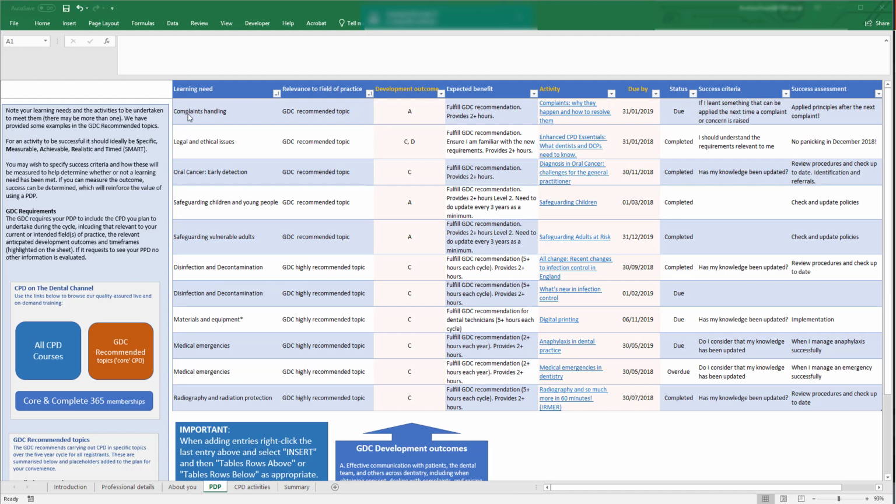This is where you list them and you will specify activities to match. You may well, of course, find that there's many more than one activity required to meet a learning need. It will depend on exactly what that learning need is. What we've done here is list as learning needs all of the GDC recommended topics and the highly recommended topics, because this is relevant to all dental professionals. What you will need to do first of all is amend these to match your requirements. What we've done is to provide some examples.